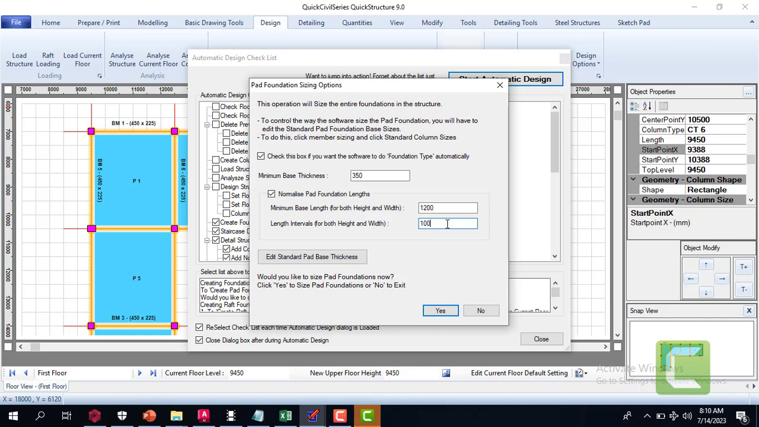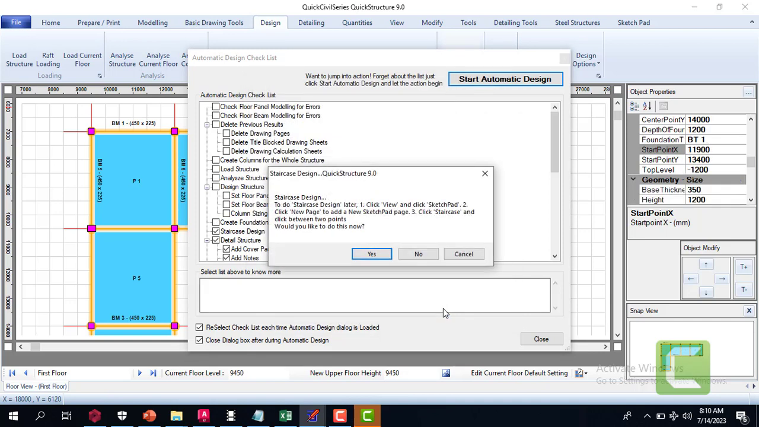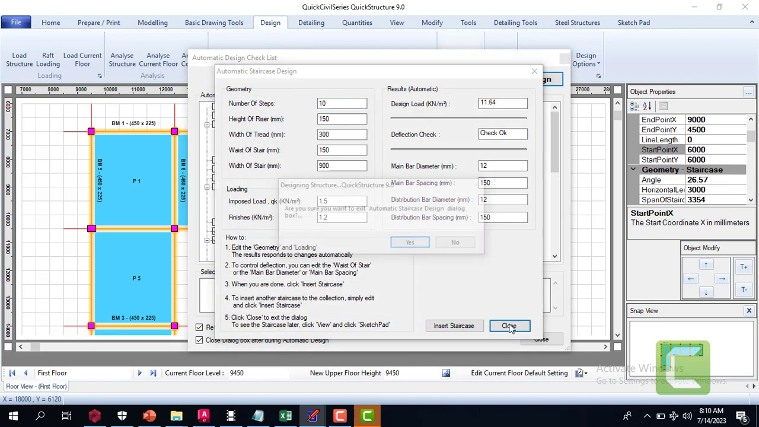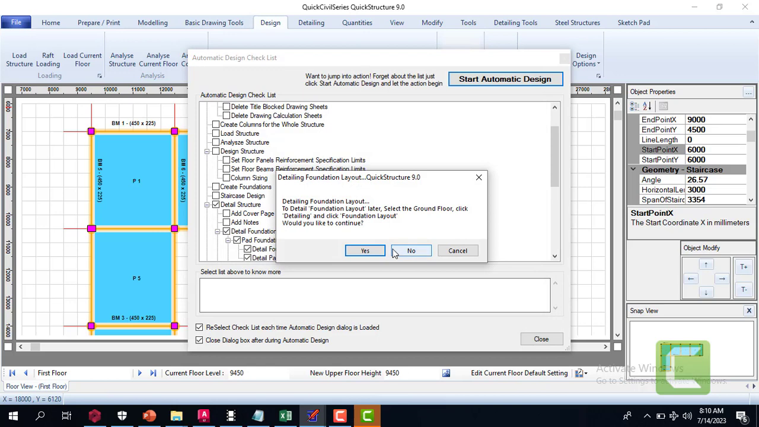Okay, so if I make it 200, the next one will be 1400, then another one after that will be 1600, and then another one after that will be 1800. That's a multiple of 200 if I change it to 200. But I would like to leave it at 100, so it's going to be an increment of 100 like that. So if I click yes, you can see this staircase design has not really been inserted, so I'm just going to click yes, but I will just close it because I do not specify a staircase here.